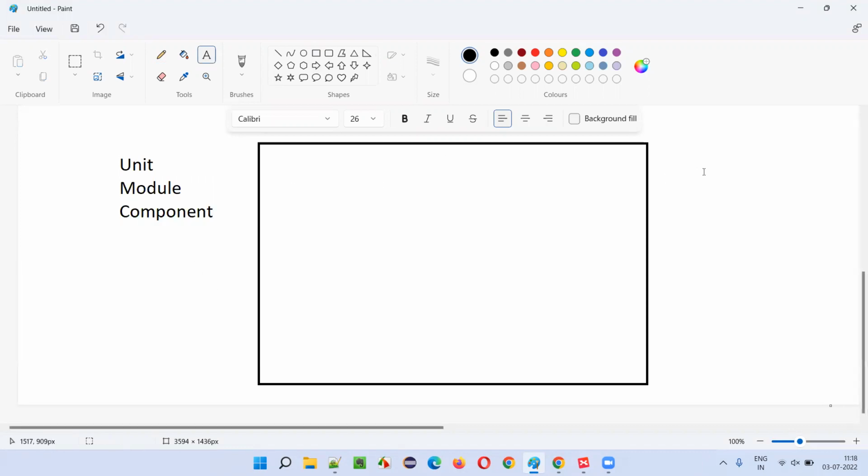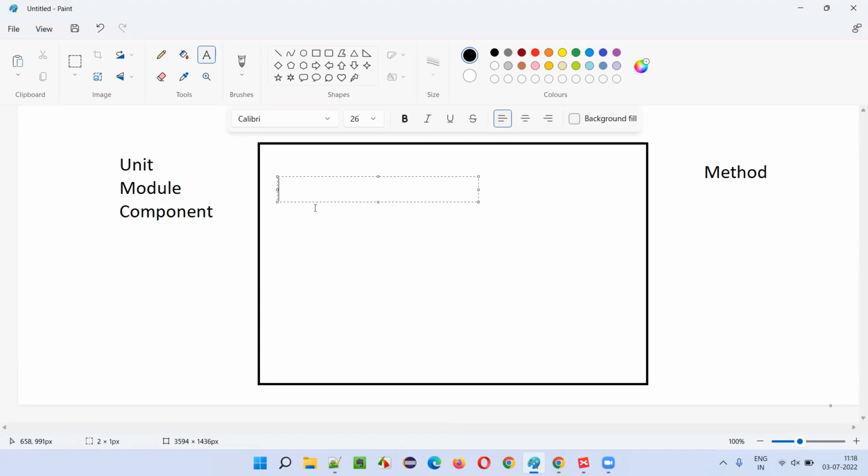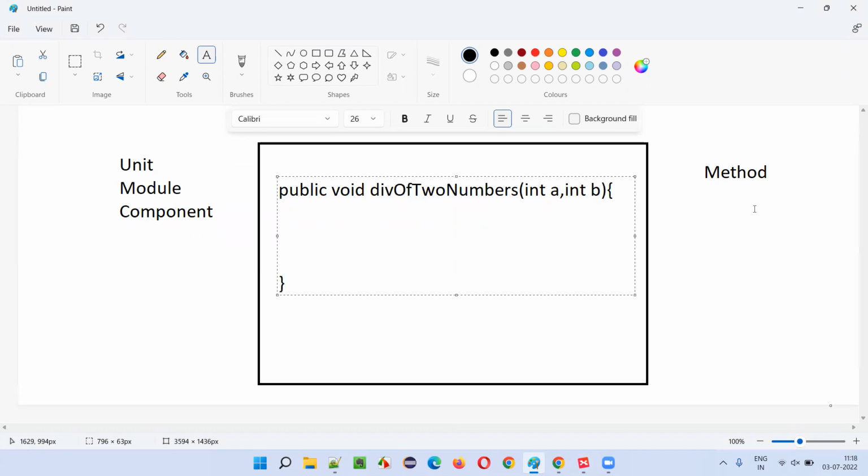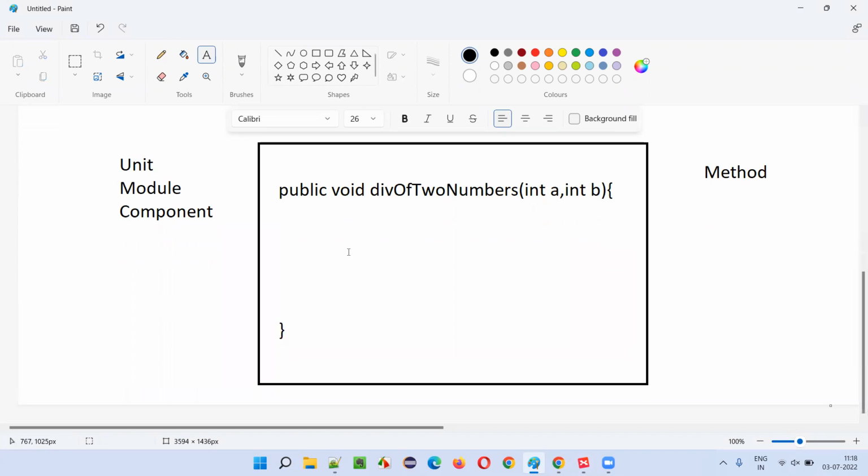For example, a unit, module, or component can be a method. Let me write some code in Java for the method. Public void division of two numbers, int a comma int b. Like this, you write the code, and provide some logic here.